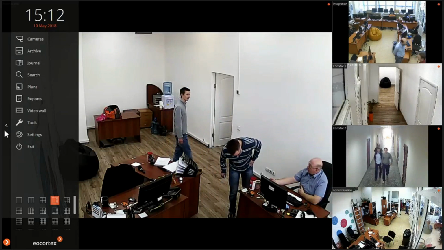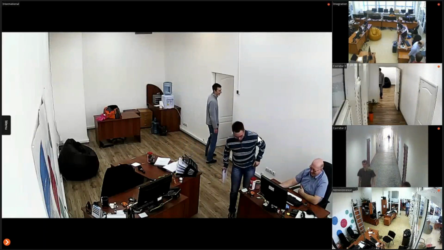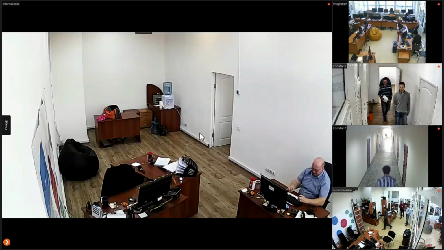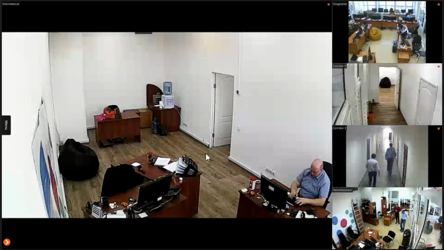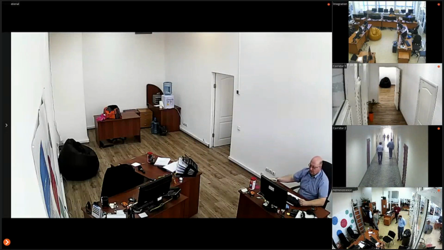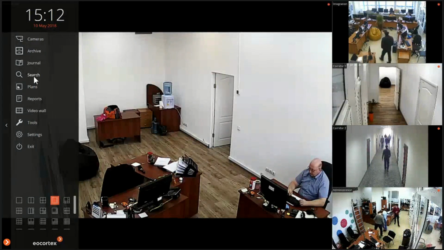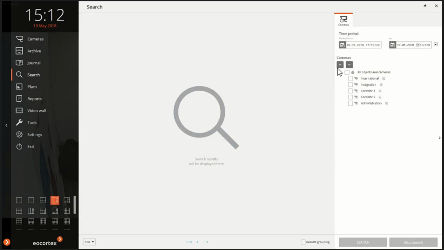So here we have 5 cameras installed in one office building. And let's start with the simple searching for objects. For example, some victims told me that a suspicious guy entered the premises, and they told me that he was wearing a green shirt and red jeans. I just select the cameras through which I want to search for the person. I will just select all the cameras, and I should specify the time of the search.